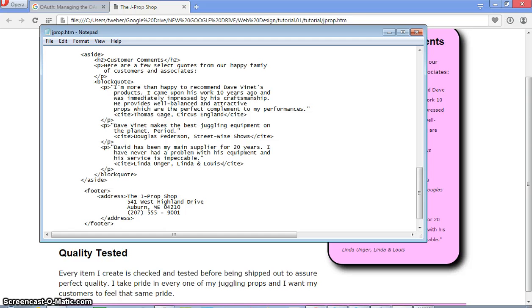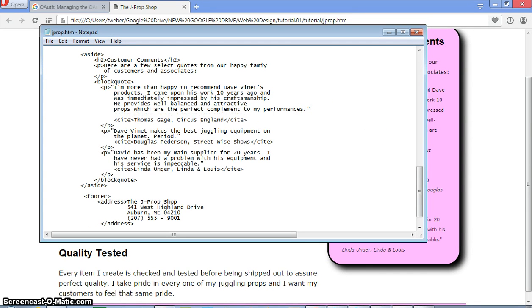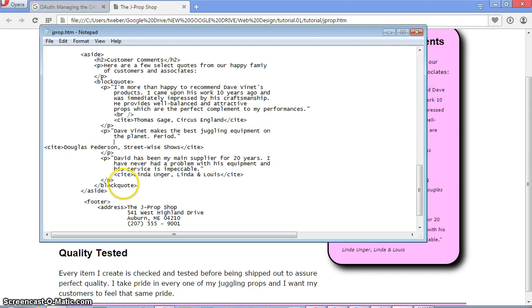So I'm going to come back here, and after the paragraph, right here, right above the first cite, I'm going to put the BR code, B space, and then slash. It's an opening and closing tag all on its own. I'm going to copy that, and then I'm going to come down here above Douglas's name, hit enter and space over, and do the same. I'm just going to do Control V.